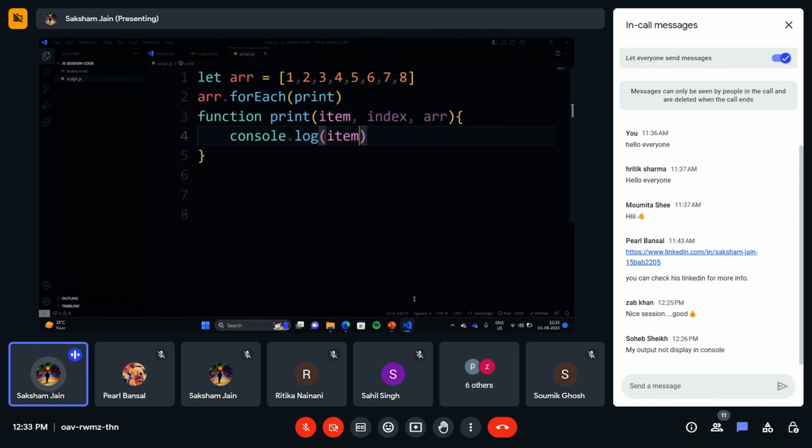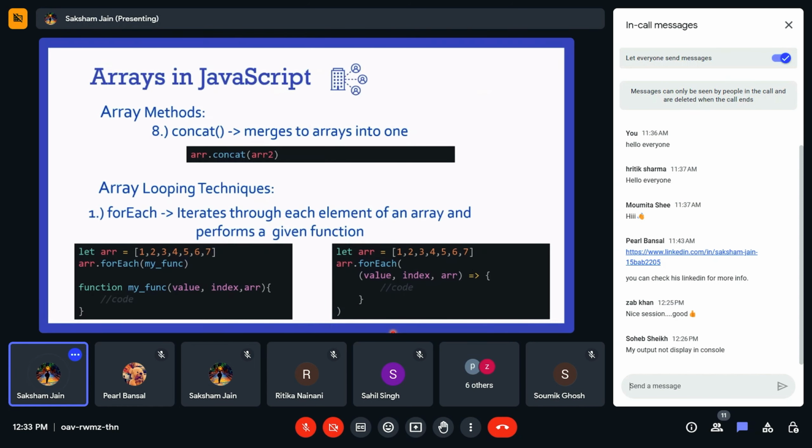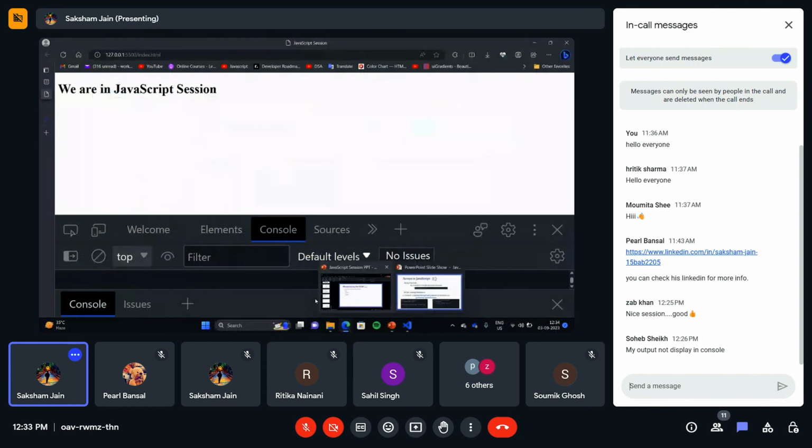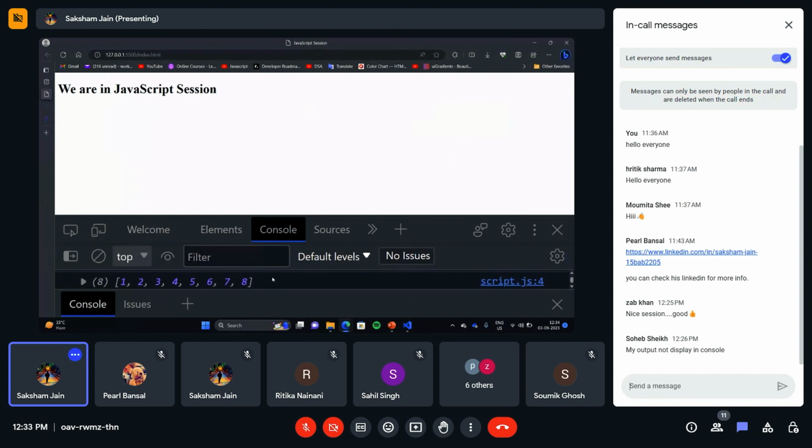So what the forEach does, it passes the item of the array on which it is working in the first parameter. It passes the index of that item into second parameter, and it passes the complete array into the third parameter. If I print the array, I'll be getting the array printed number of times the forEach runs.